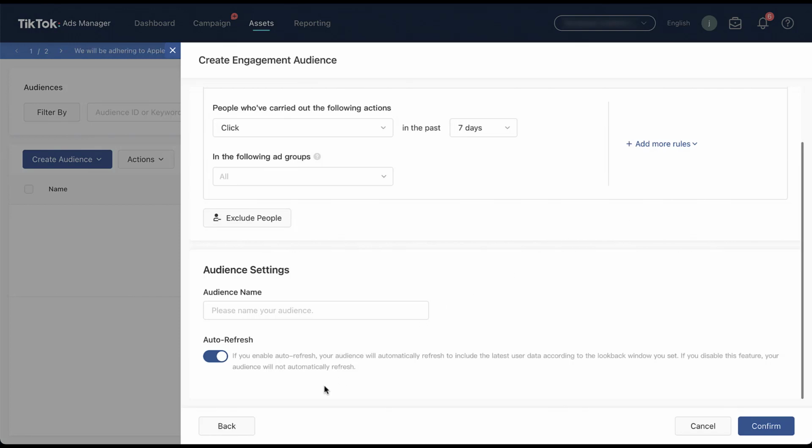If you enable auto refresh, your audience will automatically refresh to include the latest user data according to the look back window you set. If you disable this feature, your audience will not automatically refresh. So effectively, for most audiences that people would use, I would highly suggest utilizing the auto refresh. That means day over day, you're going to include the users that took this action from the day before, and you're going to drop off the earliest day in that look back window.